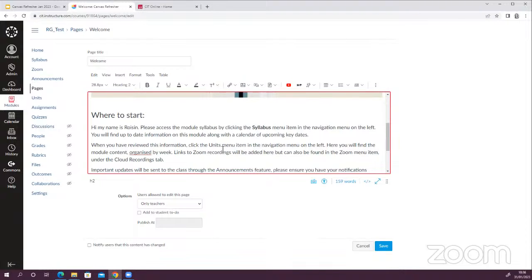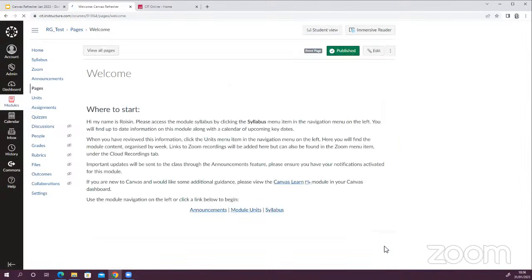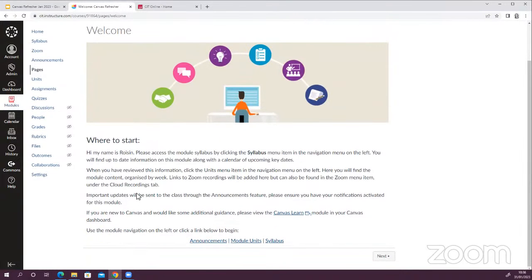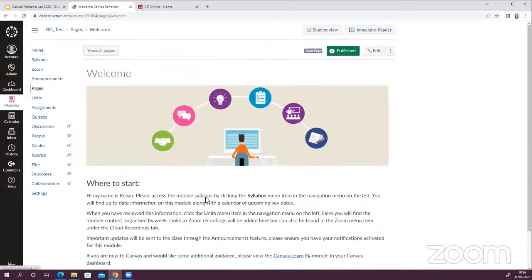What Canvas tries to do as well is it tries to make it easy for you to link to content around your module. So helping to guide your students to the content that they might need. So I'm just going to click on save there. So this also includes just the links here. So as I was mentioning, it's kind of easy to link to the various content within your module. And this is how you would do it there.